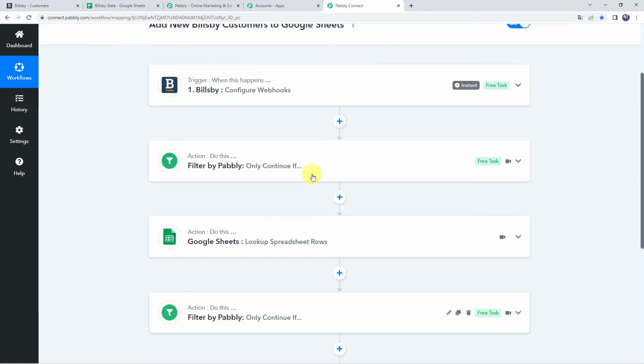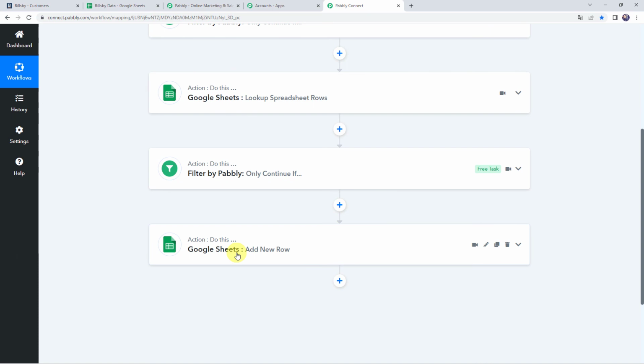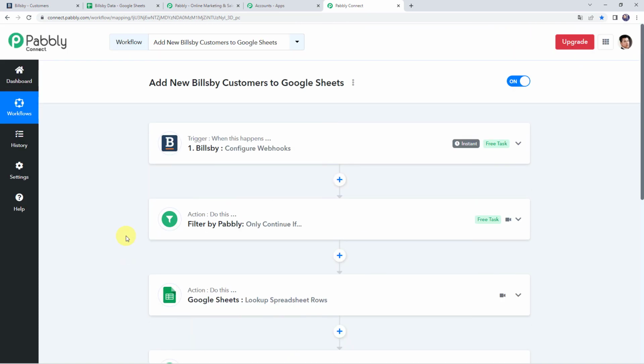And then using the details of the trigger response, we have added the customer details in our Google Sheet. And in this way, we have learned how we can add our new Billsby customer details to our Google Sheets automatically using Pabbly Connect.